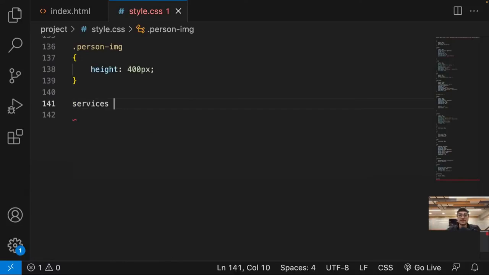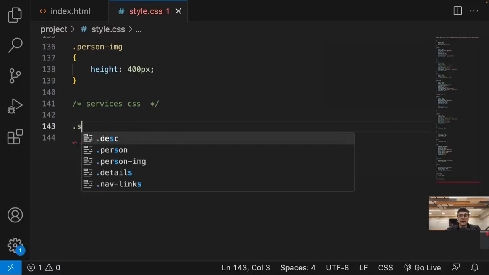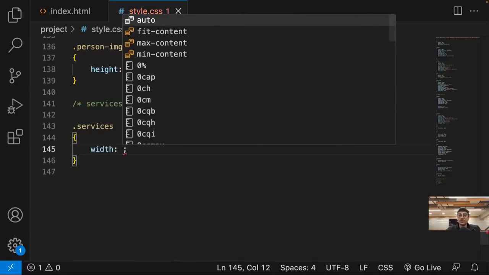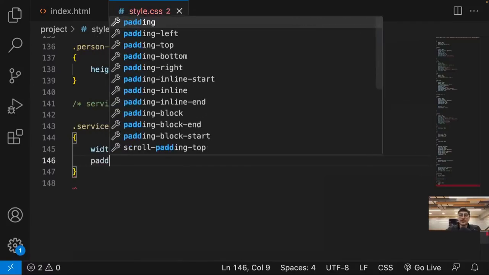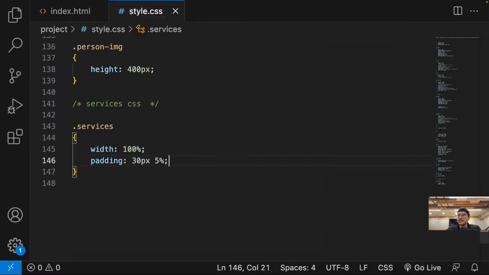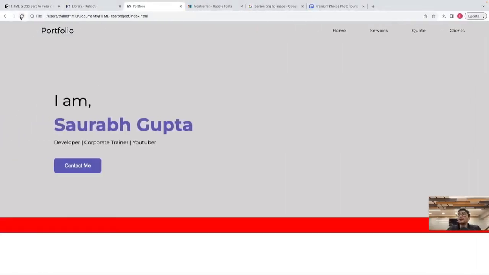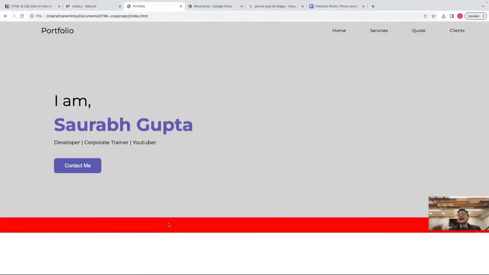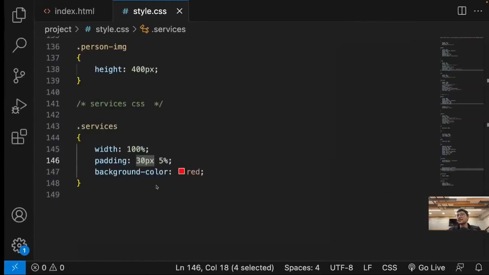Services CSS. So dot services. Let's give it a width of 100%, same. And now again, same logic, guys. Padding from top and bottom of 30 pixels and from left and right of 5%, and a background color of red. Something like that. No height, because height will depend on the content that I'm going to be putting. So you can see now, we have this. Right now, it only has 30 pixel padding on top and bottom. That's why we have only this much. We have not given it any height. So height will depend upon the content. So leave it like that. Fine.